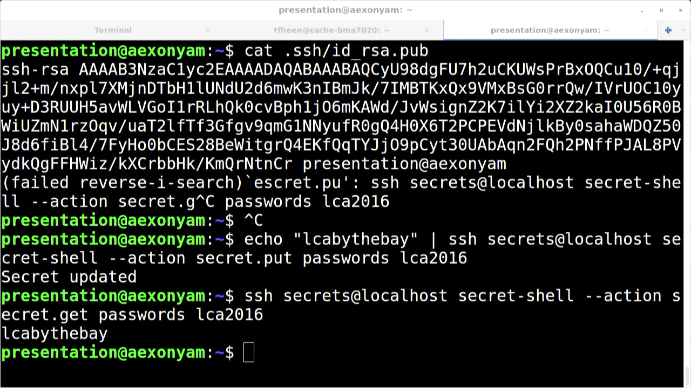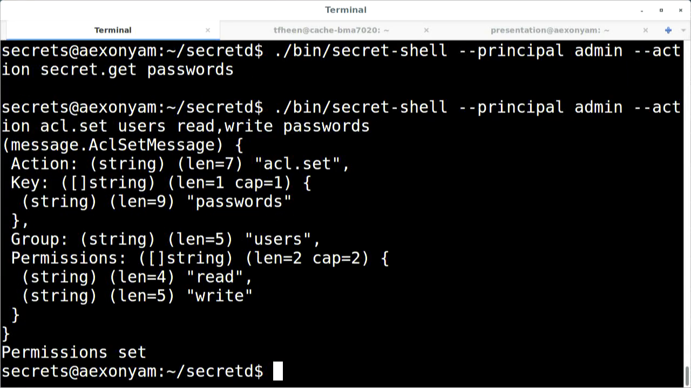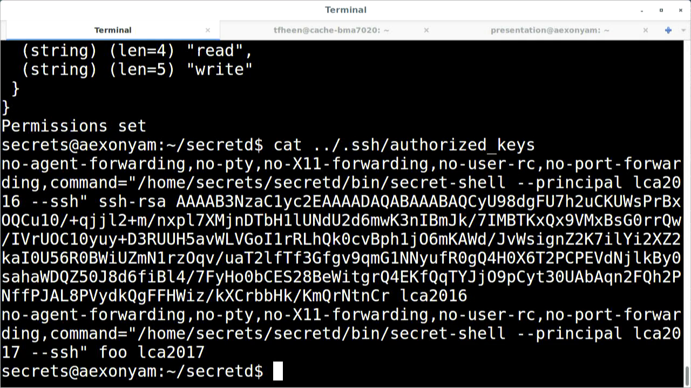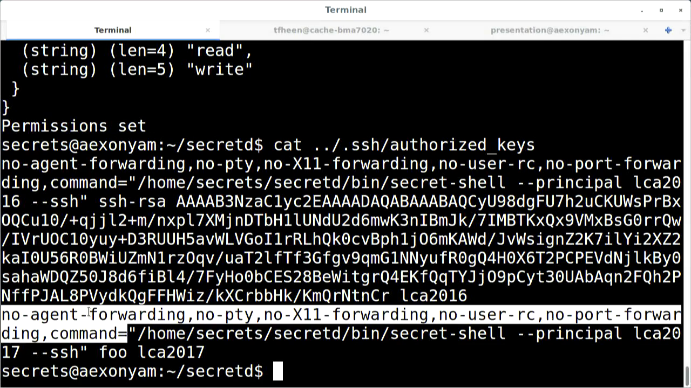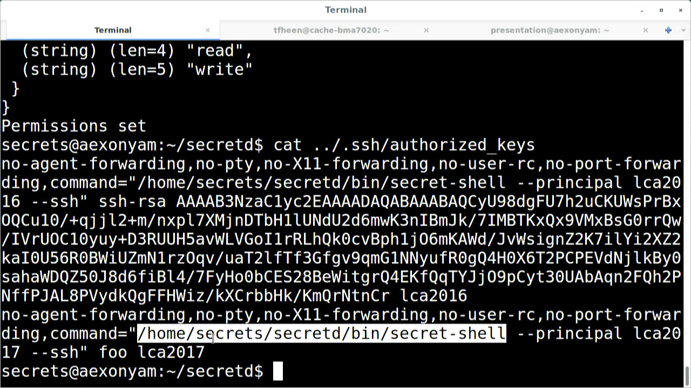Did the enroll action update your authorized keys? Yes, so the question here is whether the enroll action updated the authorized keys, and the answer to that is yes. I failed to show that. If I print out the authorized keys, it will show you the format. You can tell SSH that this user shouldn't be able to forward agent, it shouldn't be able to allocate a PTY, it shouldn't be able to do X11 forwarding, no user RC, it's basically lock this down as much as you can, and then run this particular command, home secret, secretd, bin, secret shell, with principal LCA 2017 for that particular SSH key.